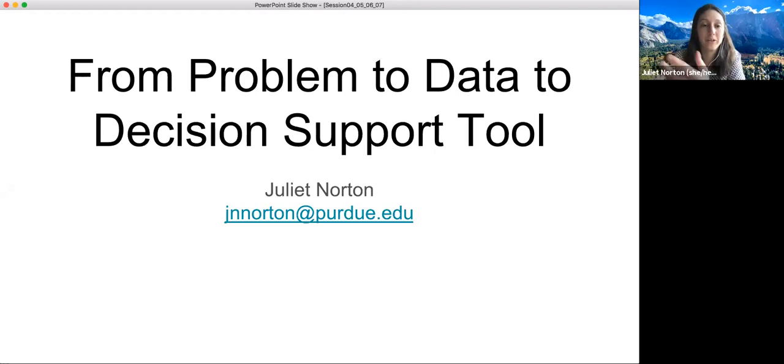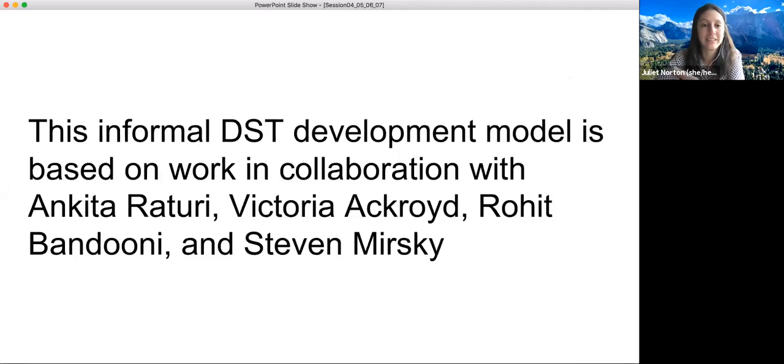So I'm going to briefly talk about how we go from the problem that is driving this work to the data that powers it and the formation of decision support tools. Next slide, please. I am going to present here a very informal development model for decision support tools, but this work is not just mine. It is also Ankita Raturi's and Victoria Ackroyd's, Rohit Banduni's, and of course, Stephen.